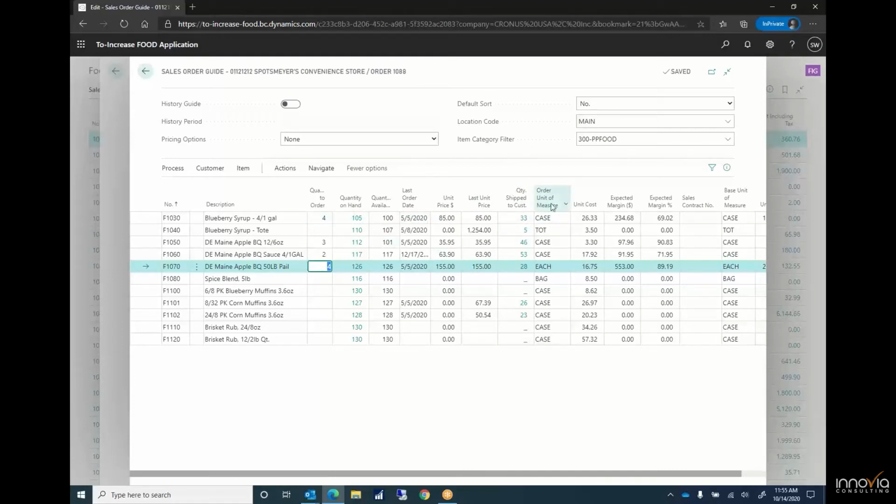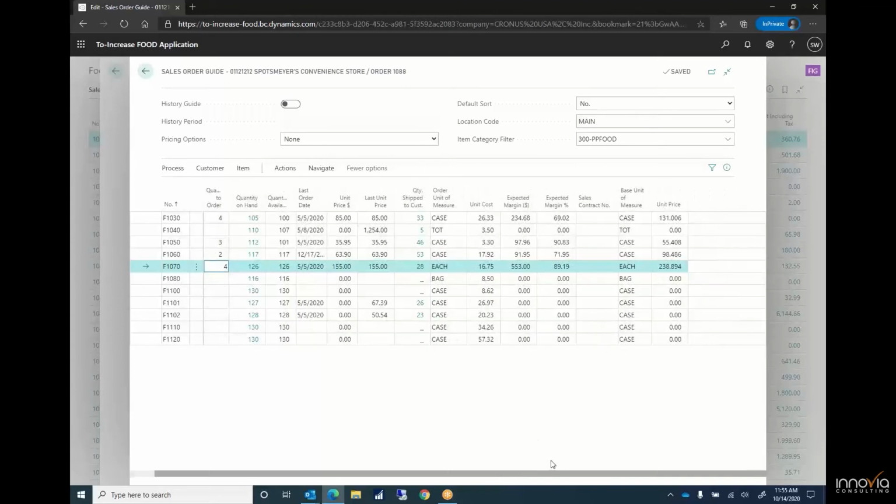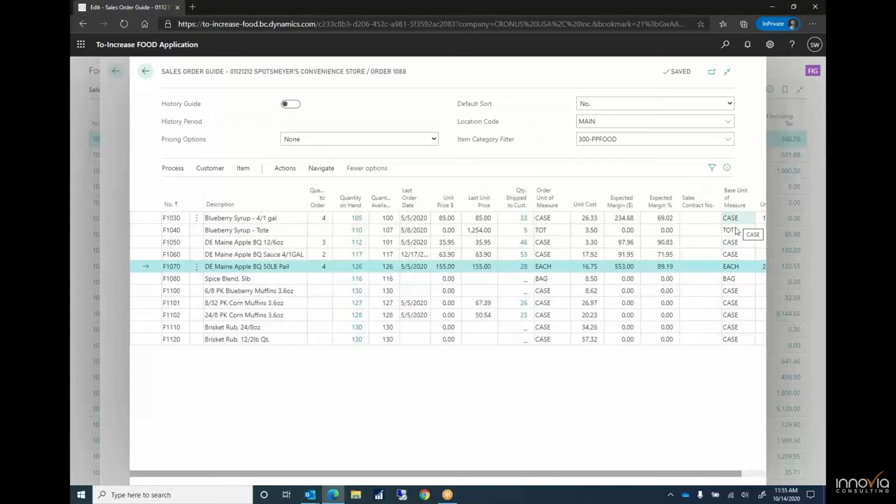We've also got an order unit of measure. So what are they buying it in? They're buying it by the case, the tote, each bag. You also have a unit cost for your information, so you can know what it's costing you versus what they're paying for it. Your expected margin by dollar, and then your expected margin by price. As we scroll over, you can see what the base unit of measure is for itself, and then what you're selling it at. So if you buy it by the case, but you sell it by the each, you can have that be reflected here. So once you've filled out your entire order guide, you'll go to Process and Add Lines.